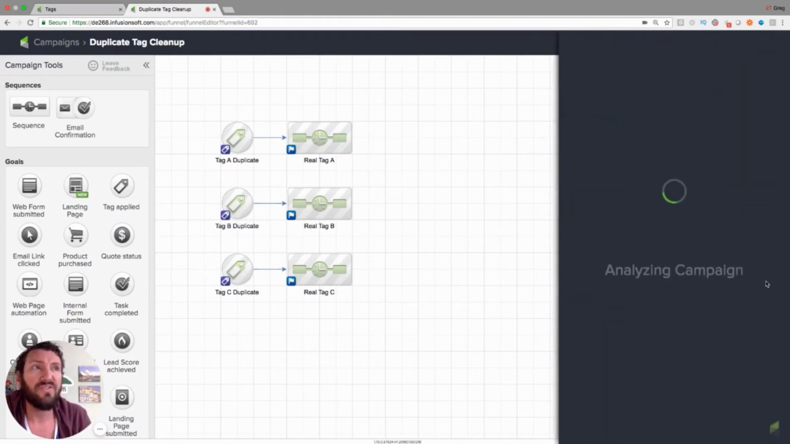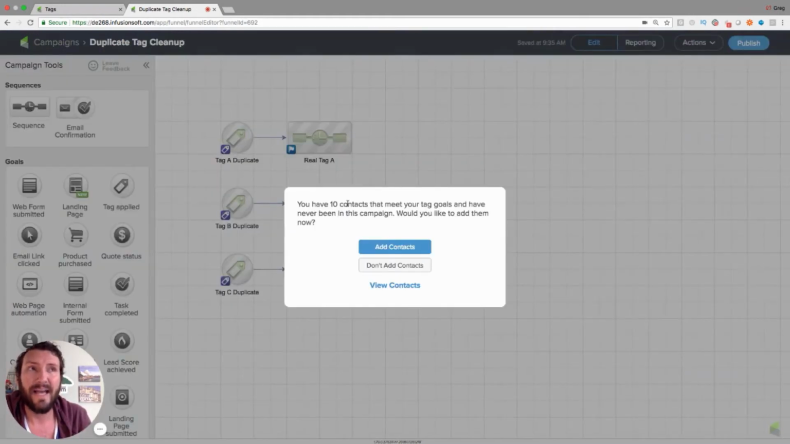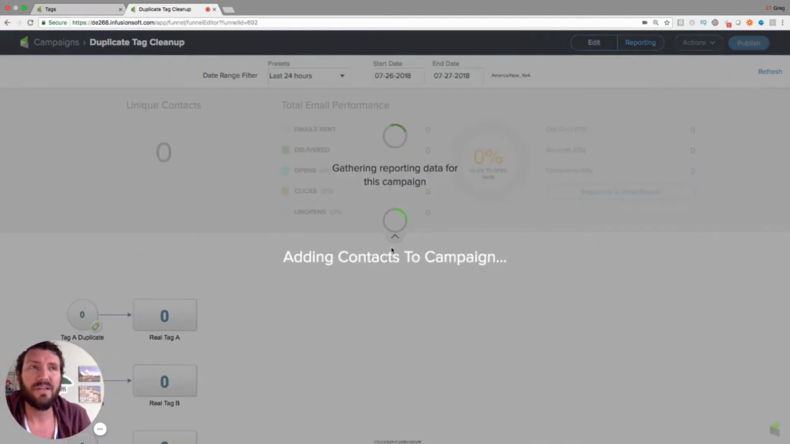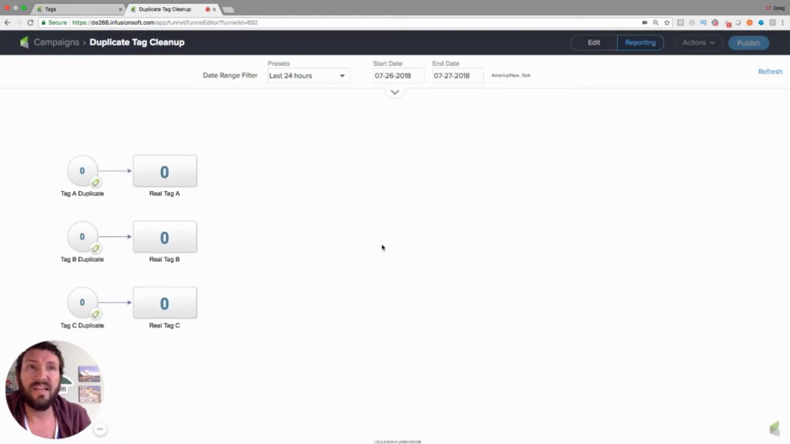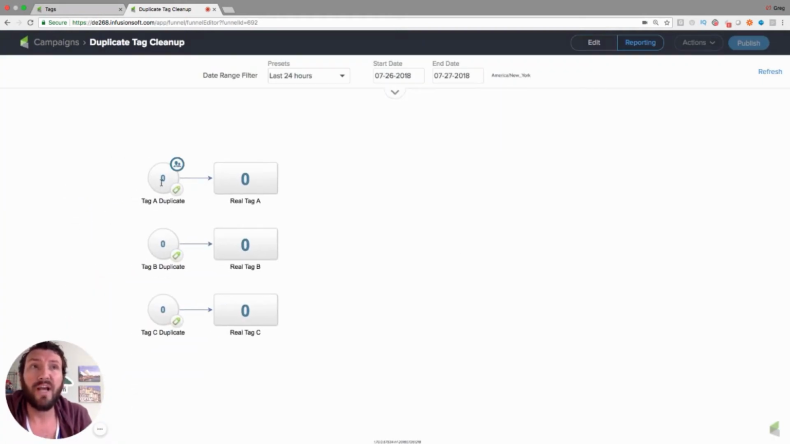So let's go ahead and publish this. And you should see a message here that gives me the option to bring in 10 contacts that meet these tag goals and have never been in this campaign. So let's go ahead and click Add Contacts. The system does its thing, it's processing, but in a moment here, we'll be able to refresh, and we should see 5 people and then 2 people and 3 people, or some breakdown of those 10 contacts achieving these goals and going into these sequences where that step is running and the appropriate tag is being applied in its place. So there we go. We got 5 people, 3 people, 2 people. They've all gone into their appropriate sequences.